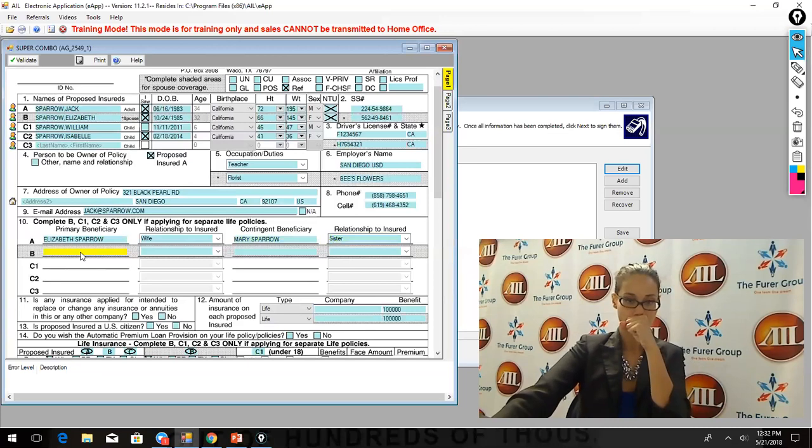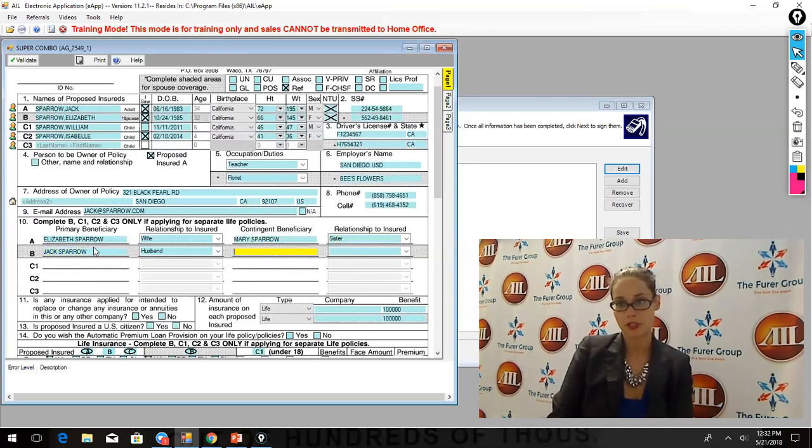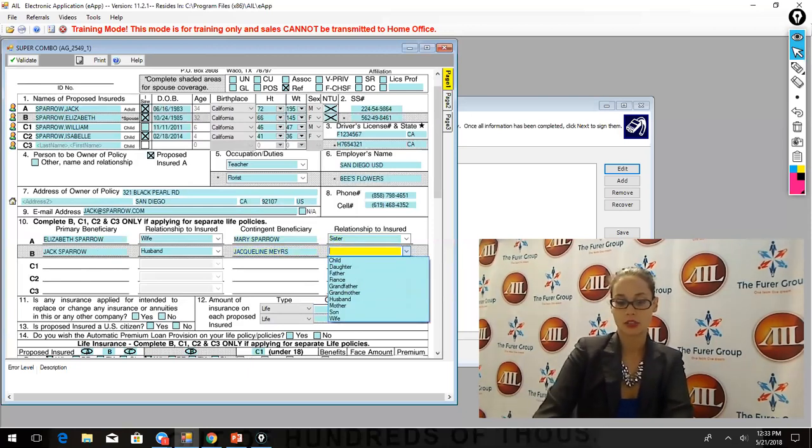All right, so next we've got B, that's Elizabeth. So who's Elizabeth's primary beneficiary going to be? Most likely Jack. All right, so we put Jack Sparrow, husband. And then the contingent beneficiary, she'll say, okay, if both of us pass away, I want the money to go to my sister, okay? And then her sister's name might be, I don't know, I'm just going to make this up, Jacqueline Myers. All right, cool, and that'll be sister.